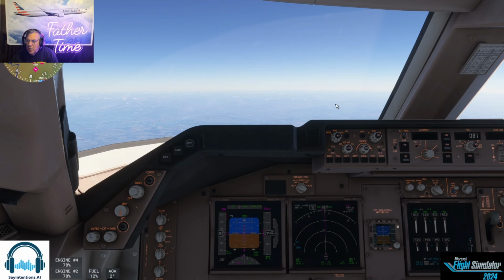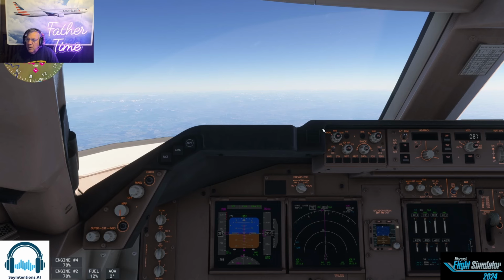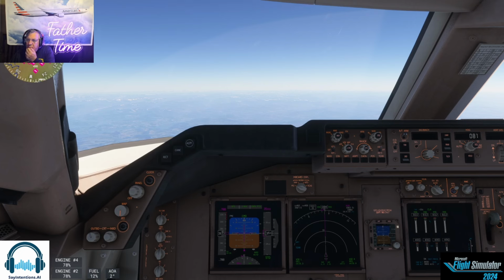UPS 123 Heavy, go ahead with your request. UPS 123 Heavy requests the RNAV RNP Zulu from the Helena transition to runway 27. UPS 123 Heavy, cleared for the RNAV RNP Zulu approach to runway 27 via the Helena transition. Cleared for the RNAV RNP Zulu approach to runway 27 via the Helena transition.